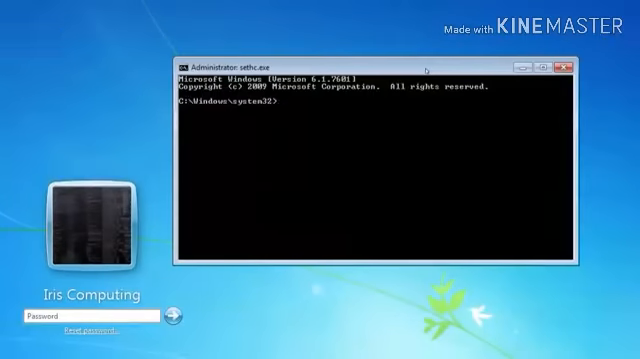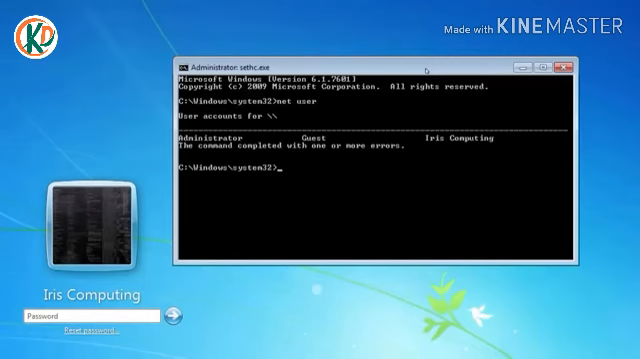So we're going to use the net user command. The net user command allows us to change, add, delete, and view various different user accounts on the computer. So if I type in net user, press enter, you can see at the moment we've got 3 accounts on the computer. We've got the hidden administrator account, the guest account, which is completely useless, and the Iris Computing account, which is what we're trying to gain access to at the moment.